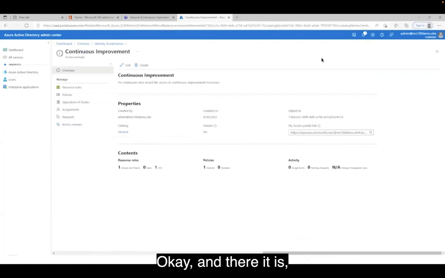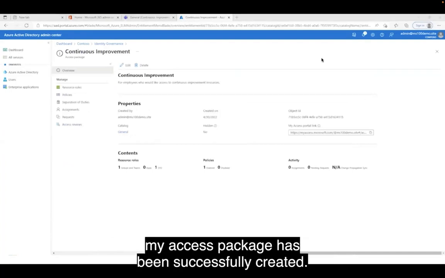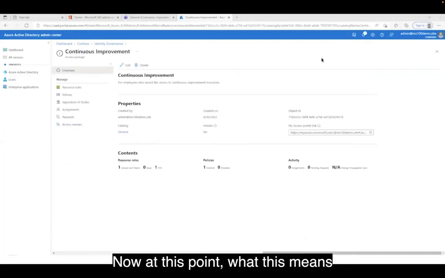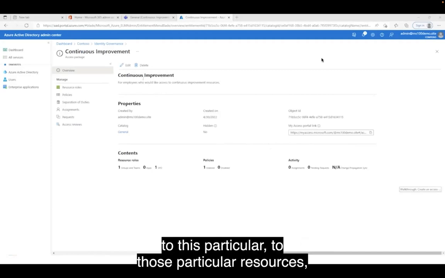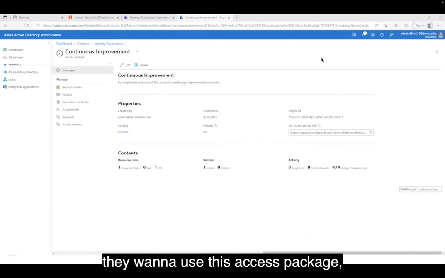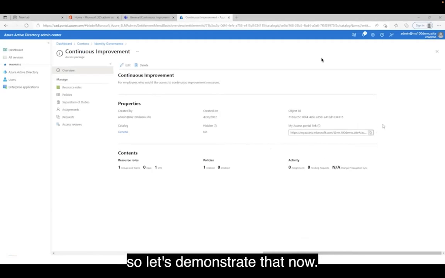Okay, and there it is. My access package has been successfully created. Now, at this point, what this means is that when a user wants to request access to those particular resources, they want to use this access package, they can go to the My Access portal link. So let's demonstrate that now.